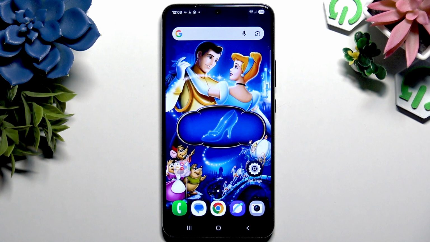In front of me is Samsung Galaxy S22 Plus, and today I would like to show you how you can change sleep time to never.